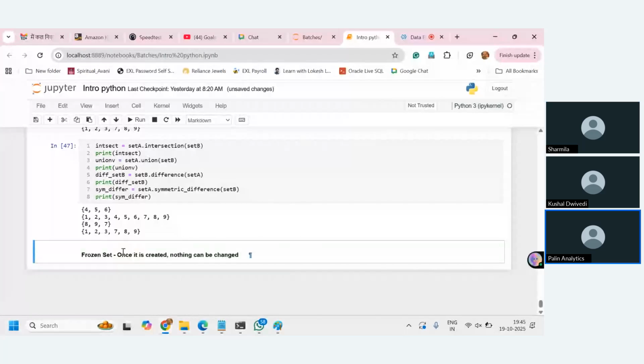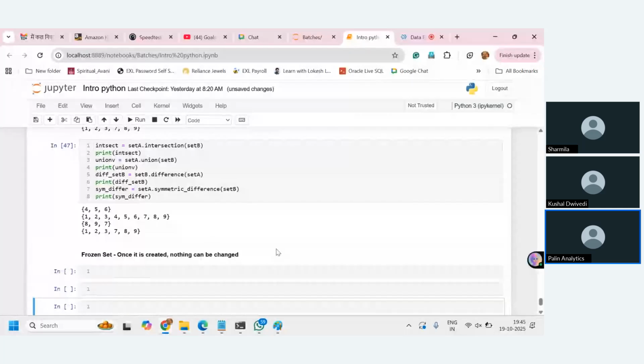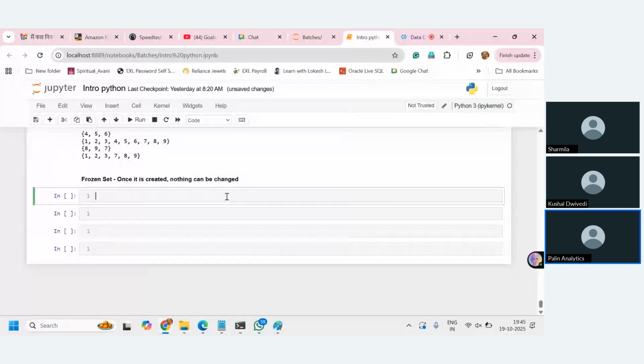To apply a frozen set, suppose I take fr set, and here I have to give frozen set. This is the keyword.